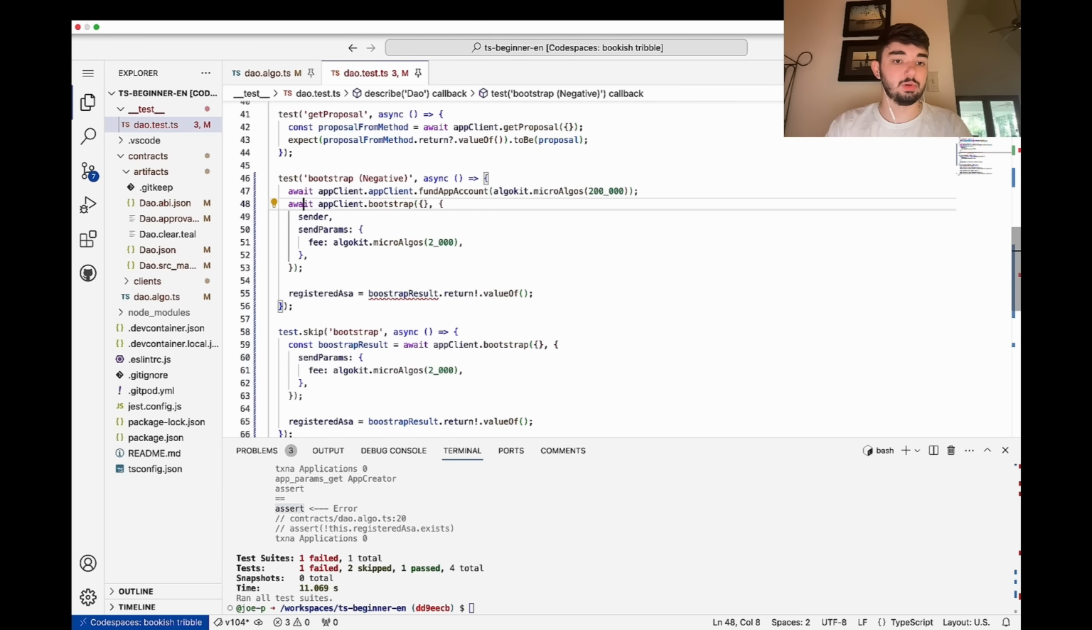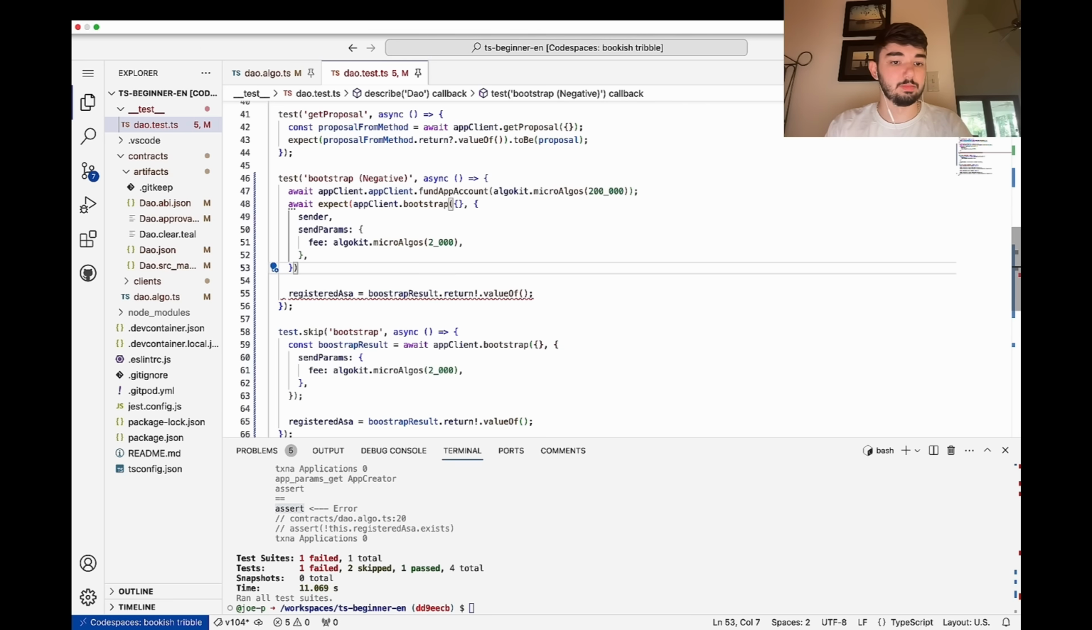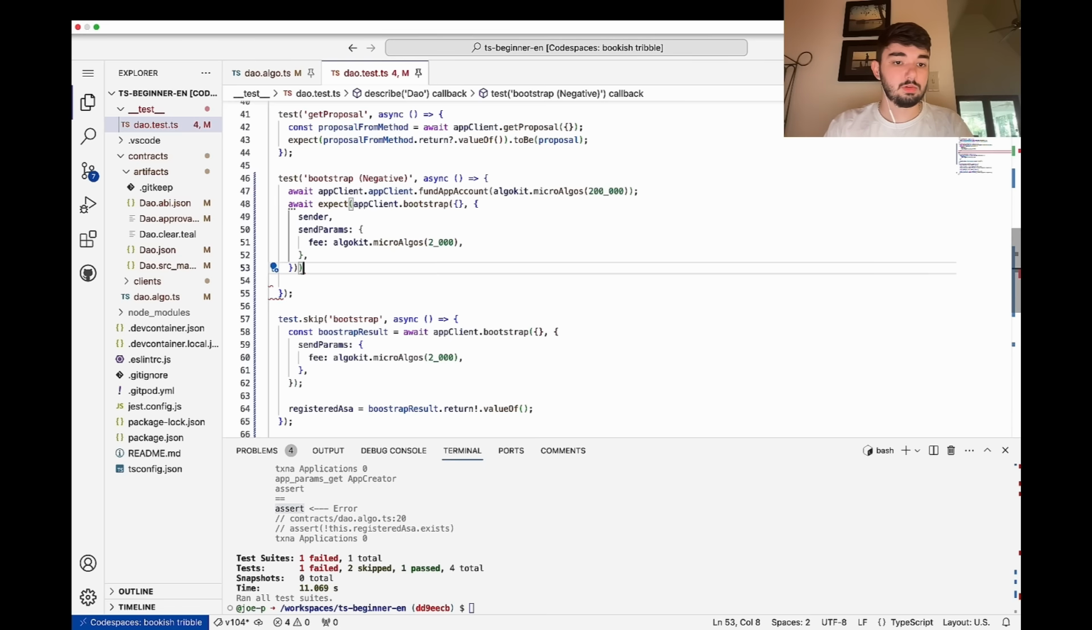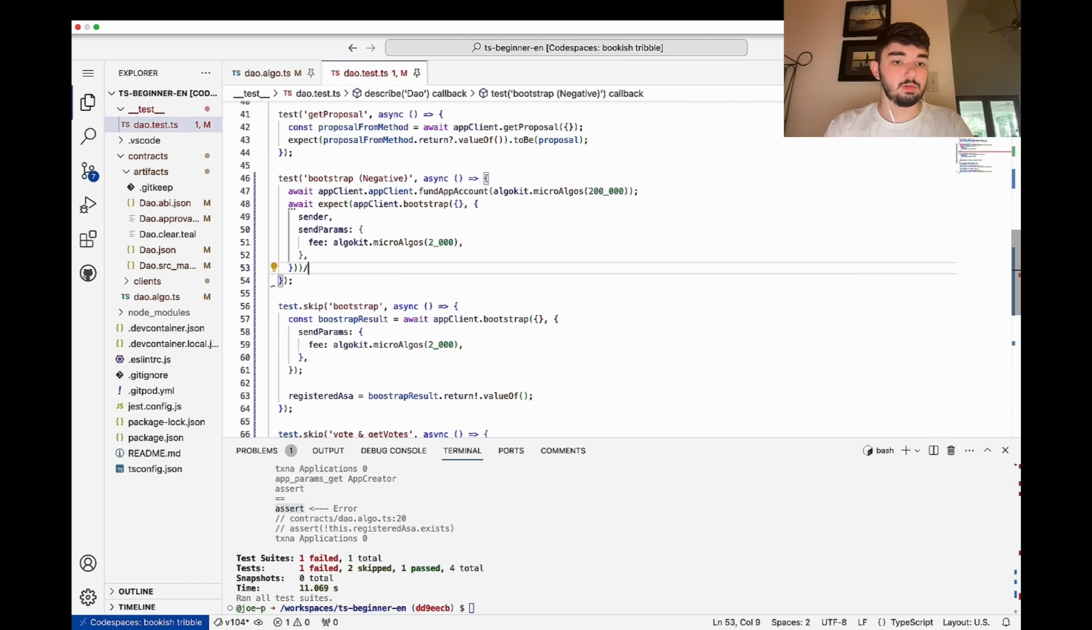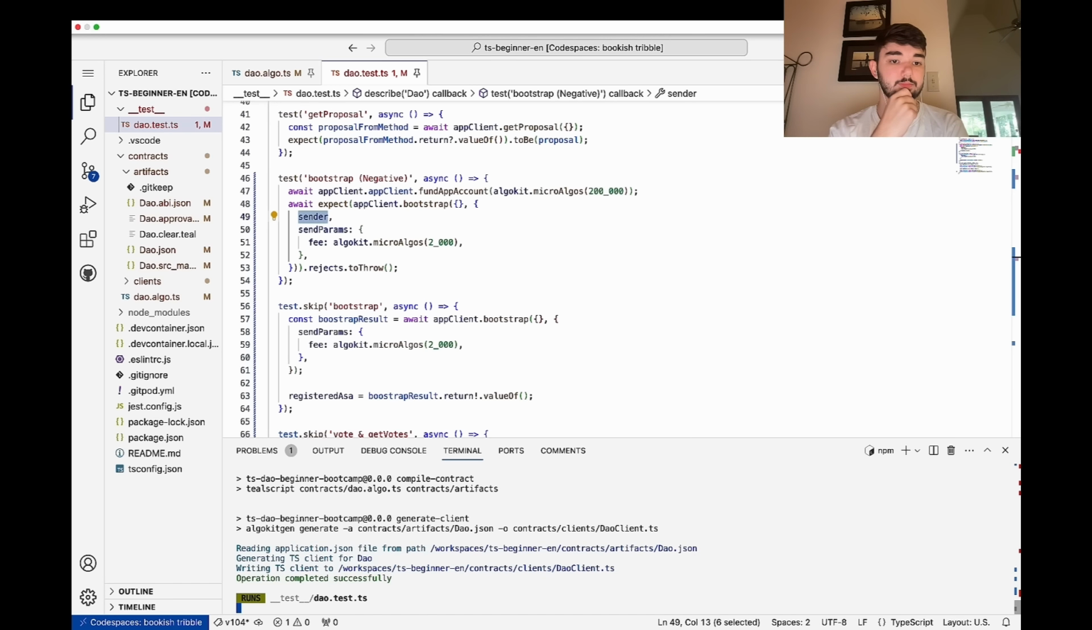update this. We're going to await expect AlgoKit client.bootstrap dot rejects dot to throw. Okay, so now we're saying because we're calling it with an account other than the test account we created the app with, we expect this to fail.